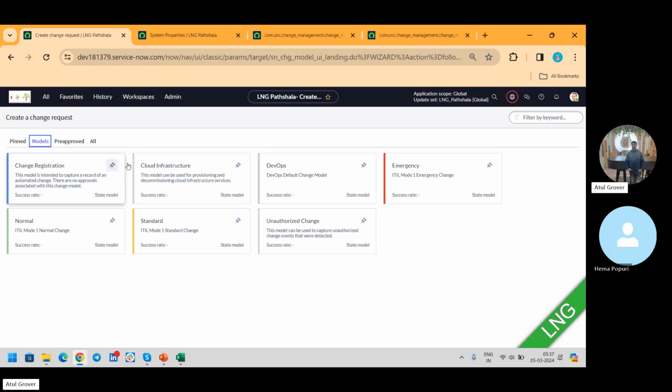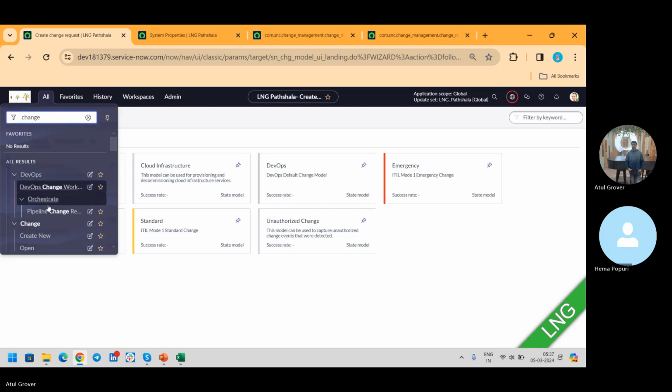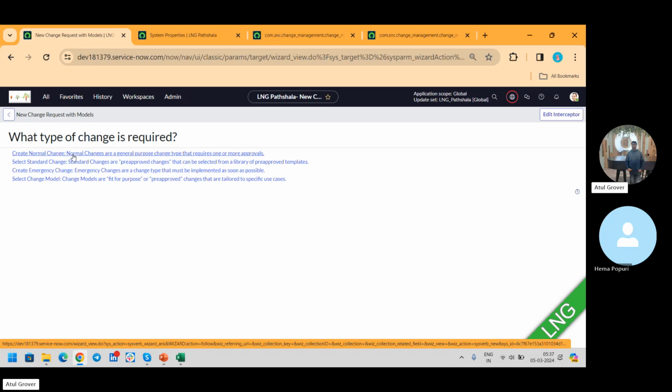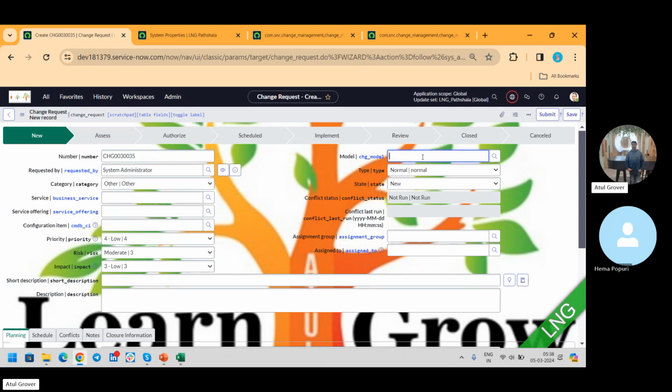So if you are using the model, it means you are using the flow. But if I go back again here and click on Create Change, and click on these three, normal change, standard change, emergency change, I'm using the workflow. All the fields will remain the same, everything will be the same except one or two fields. See, this will just become empty. Rest everything will be the same. The only difference is what you define in your workflow. Flow and workflow can both be different.